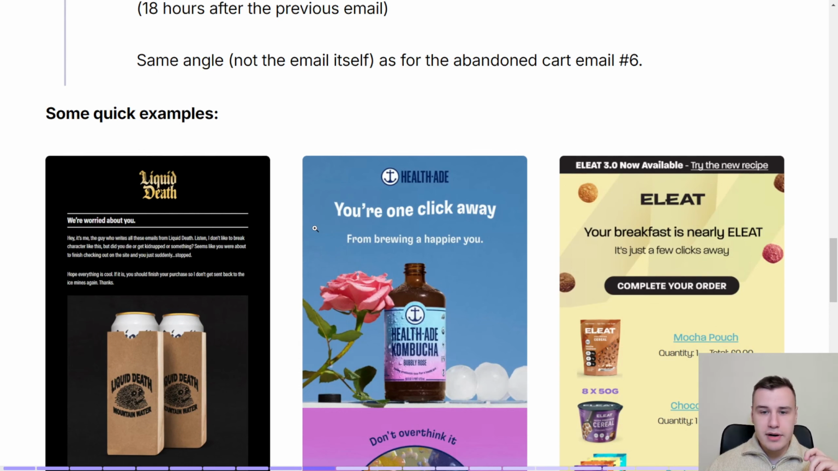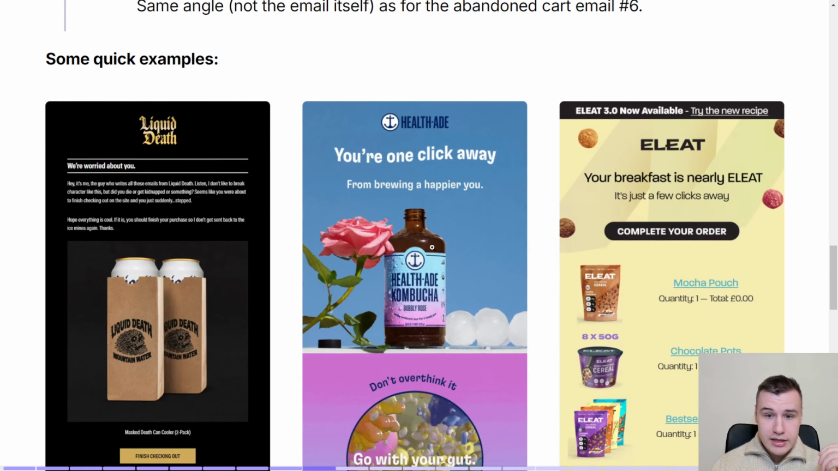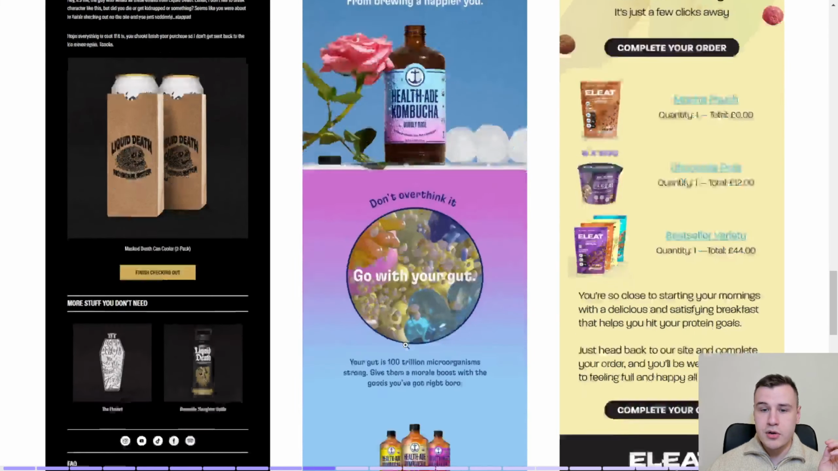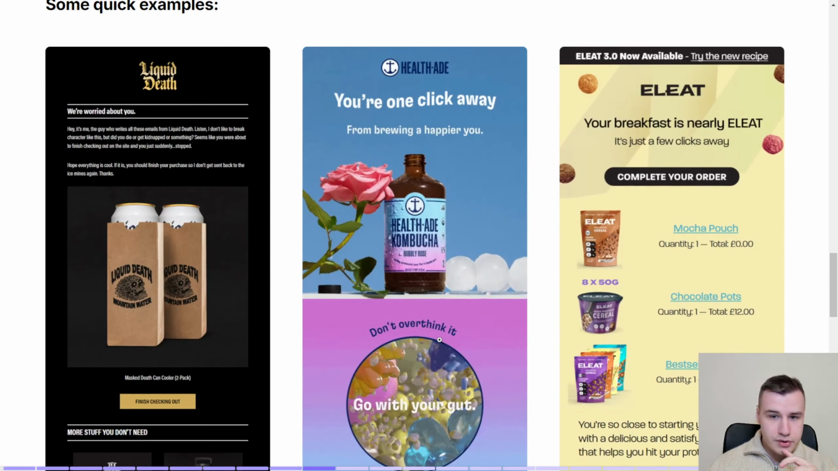Other than that, we have an example from a brand called Health-Ade. It's a brand that helps make your gut better, more optimized, right? So: you're one click away from ruining a happy gut. Don't overthink it. Go with your gut. Again, I maybe wouldn't include the CTA because the transition is so good. But you get the point.